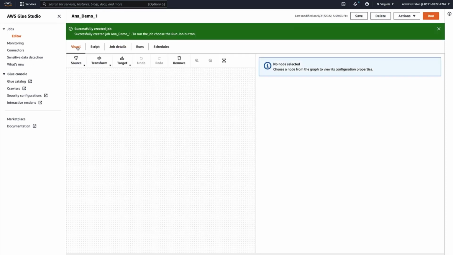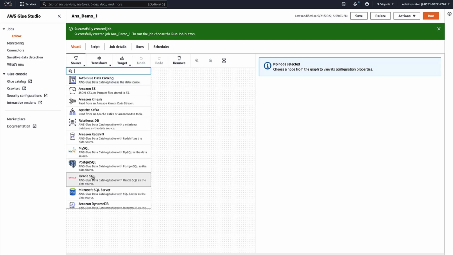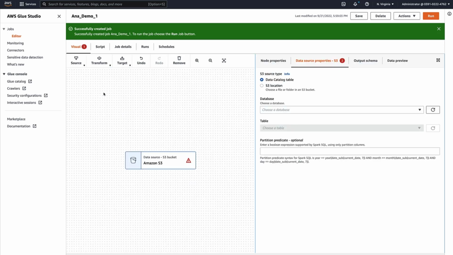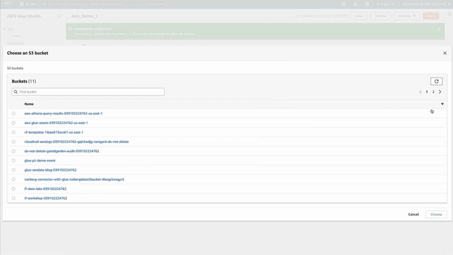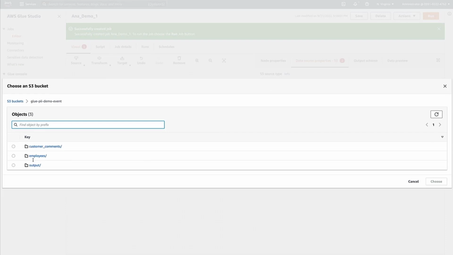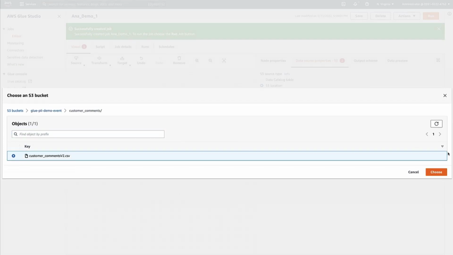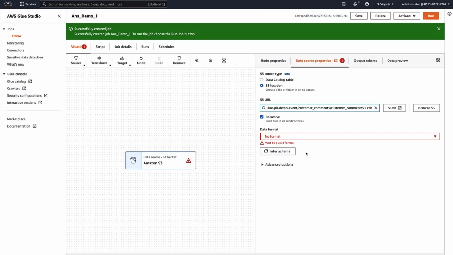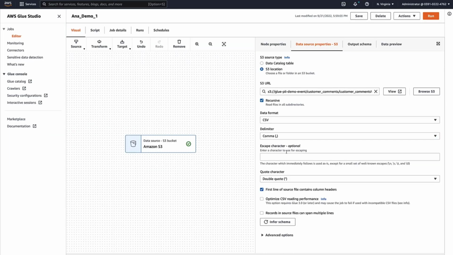Perfect. So let's go to visual again, and let's select the source. In this case, you have the list of all the sources that Glue supports. All of them work with the sensitive data identification feature. For this demo, we are going to use Amazon S3. So we are going to select an S3 location. In this case, I'm going to select this location. Okay, this file. And let's go and infer the schema.